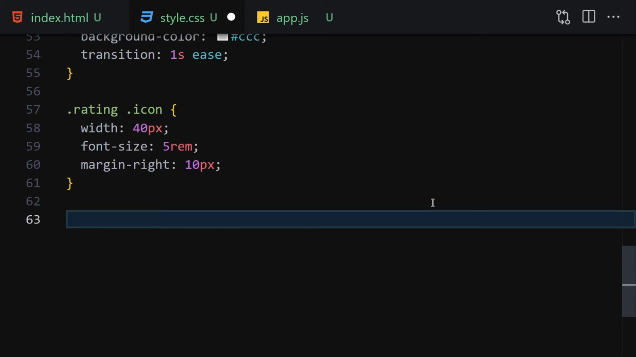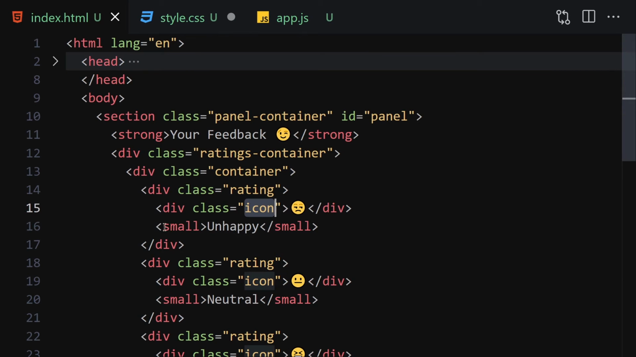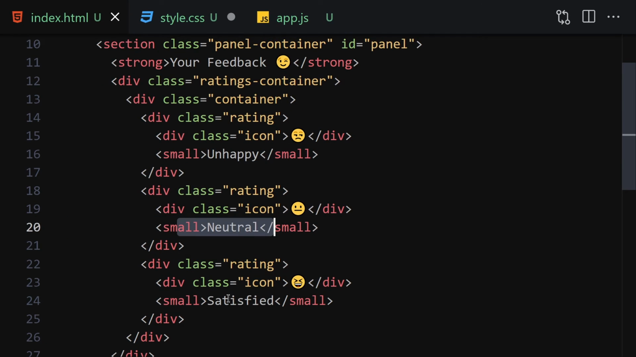Okay, so now the next thing you have to do is get our small tag, which is this small tag right here. Okay, so this one, and that one.